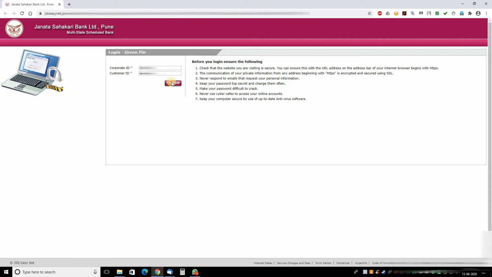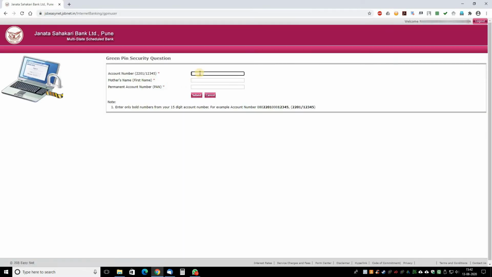This will take you for further verification where you need to enter your account number, PAN of entity, date of birth of user and user's mother's name. After filling up the data, click on submit to proceed further.